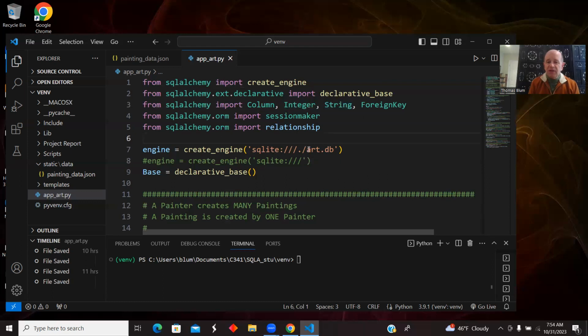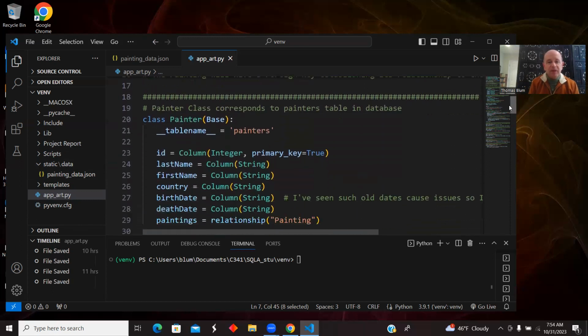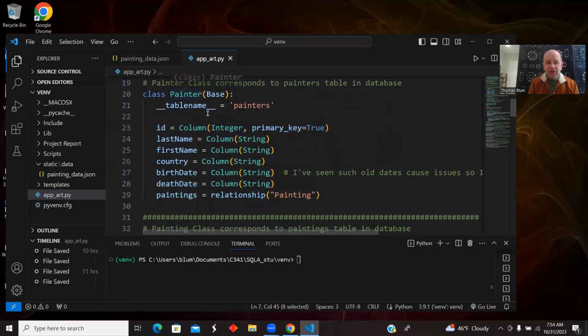I'm going to save the database to art.db. I had made it previously, but I deleted it because I'm creating everything, so I don't need to be adding the paintings over and over again. Here's my painter ID, which is the primary key. They're integers. I'm never going to explicitly assign them myself. I'm just going to let it auto-generate. They've got last names, first names, countries, birth dates, death dates, and here's the relationship to painting.